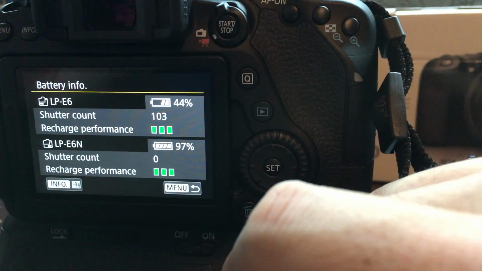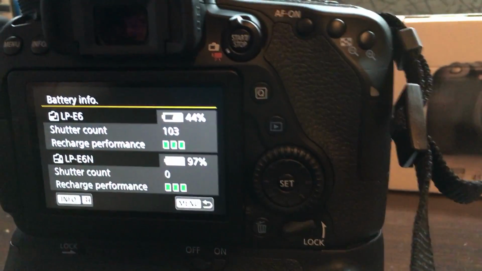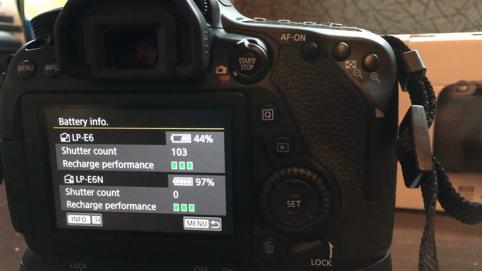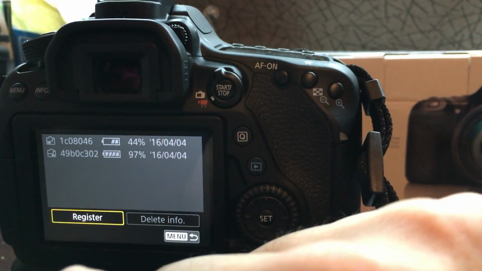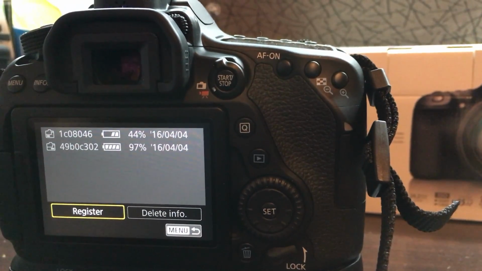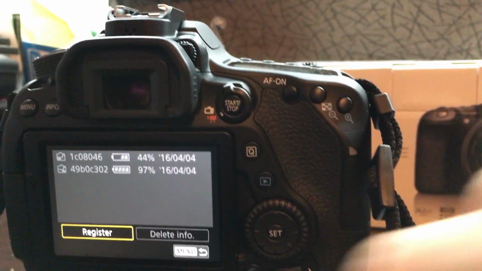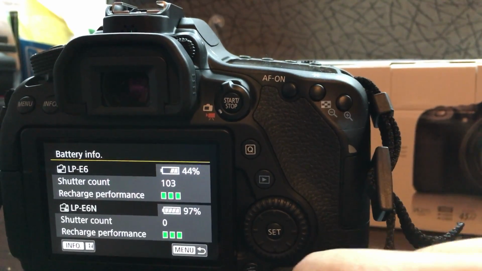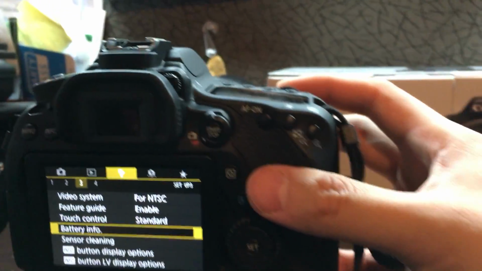It has a shutter count on there. That's pretty cool. And it also tracks the battery health there. So this is good for the entire day. Let's see if we get more info on there. Serial numbers, dates. Not too sure, I never really registered those batteries or anything like that. Usually I just hot swap them in and out. But that's the battery grip.